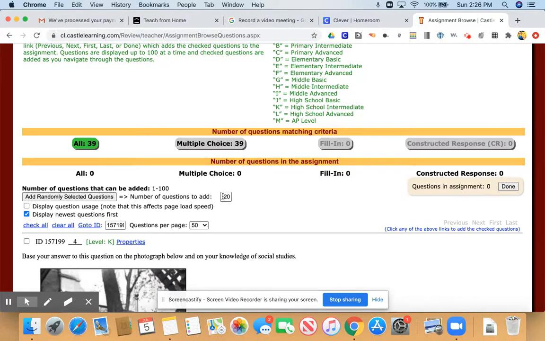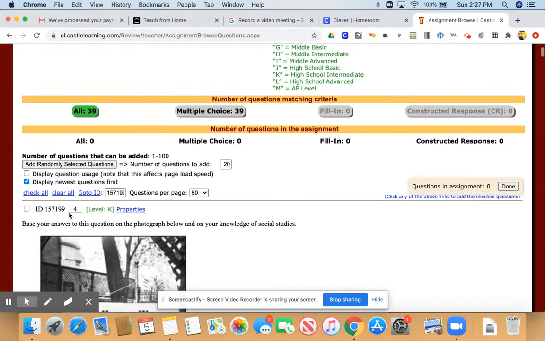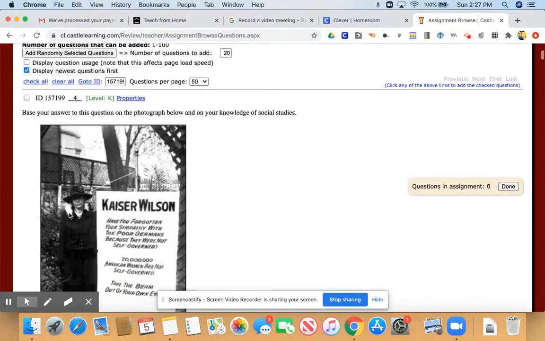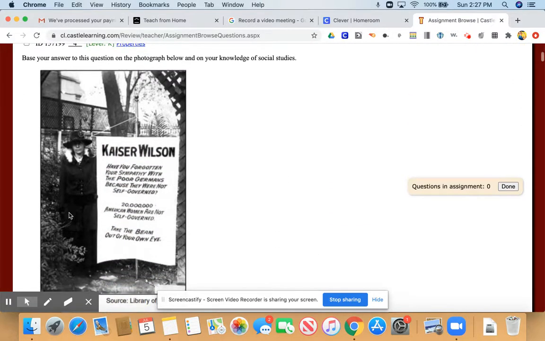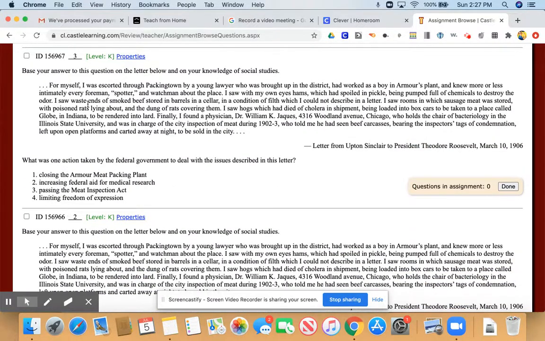If I want, I can choose a random number of questions to add to my assignment. It defaults with 20, I think, unless you pick another number. These are ways of sorting that if you want. Or you can go in and choose individual questions. So if we look at this first one here, actually that one doesn't fit on my screen, so I'm going to scroll down here. Okay, so the letter from Upton Sinclair to President Teddy Roosevelt.